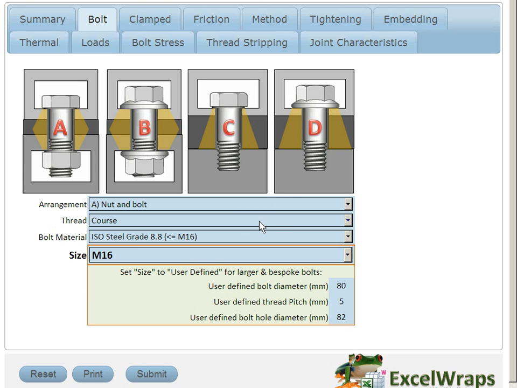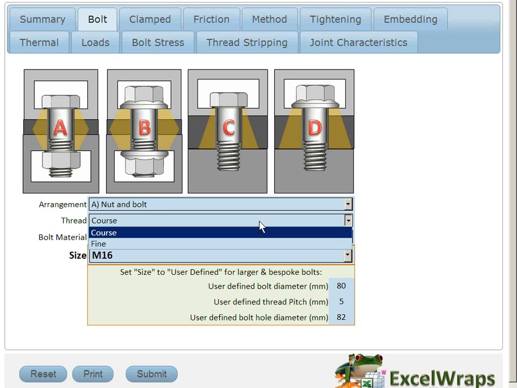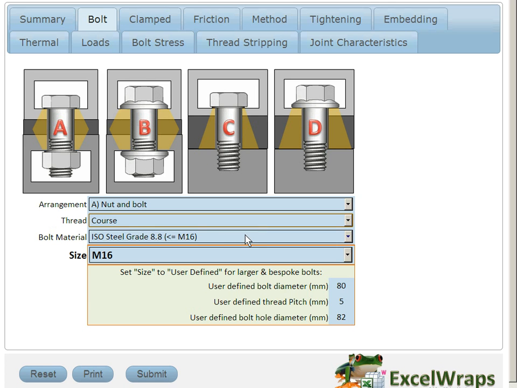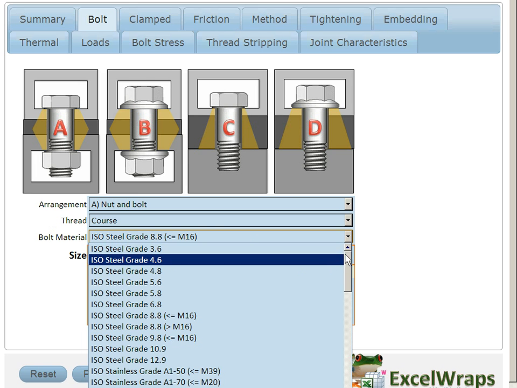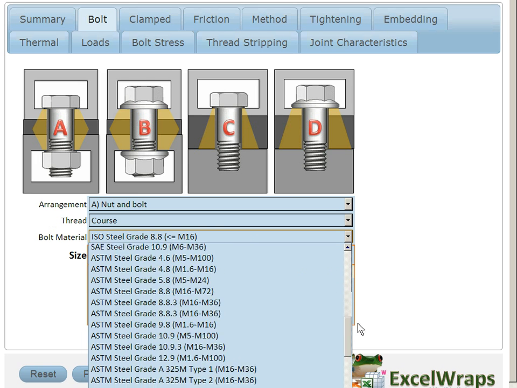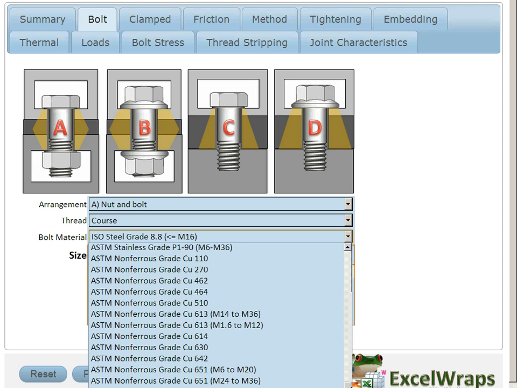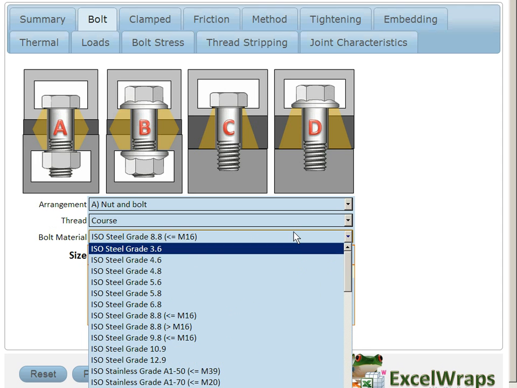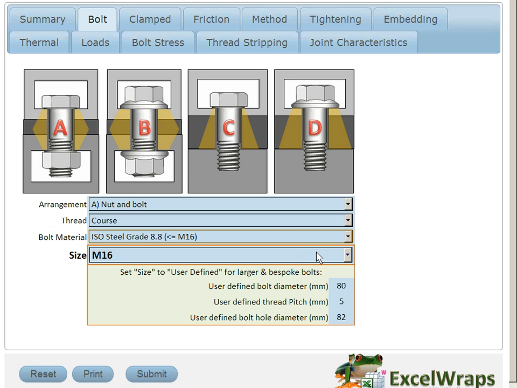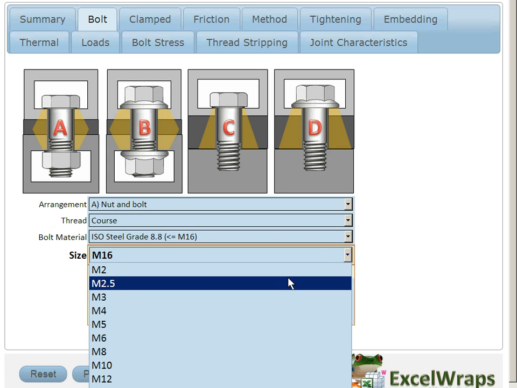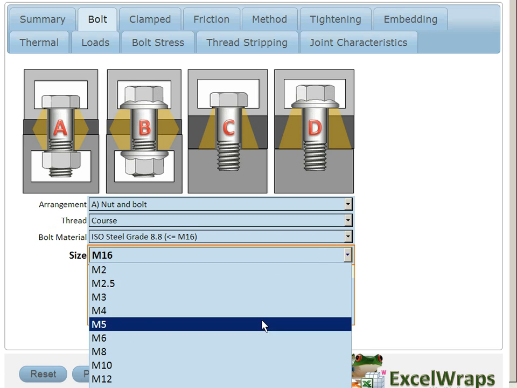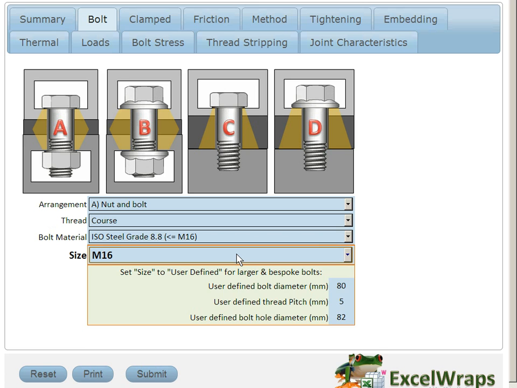We can select the thread type, whether it's a coarse or fine thread. We can also select from many different bolting materials here, so we have quite a large database hooked in to this particular app. And we can also select many different bolt sizes, going all the way up to M36.